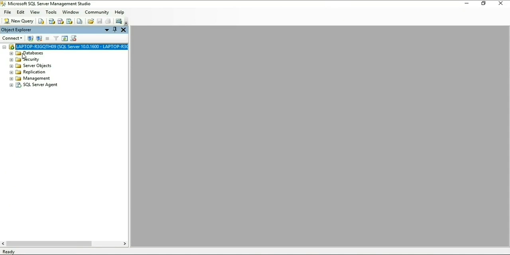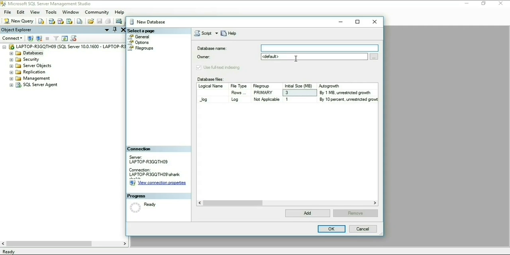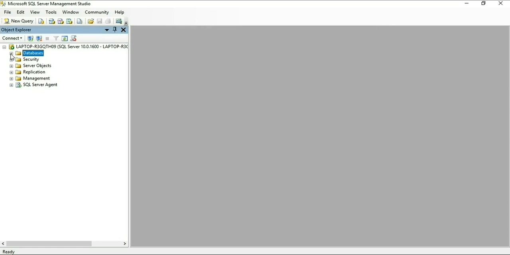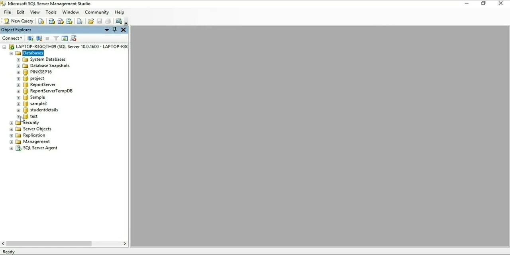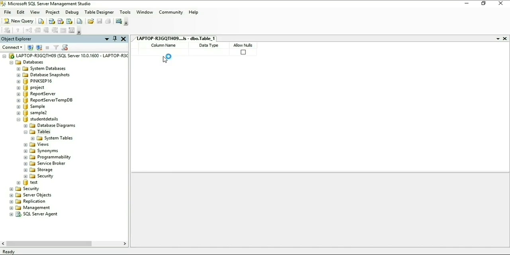Now right click on database and click on new database. I am giving a database name, student detail. Now explore your database, student details. Right click on a table, create a new table. Now our table designer window will be open.